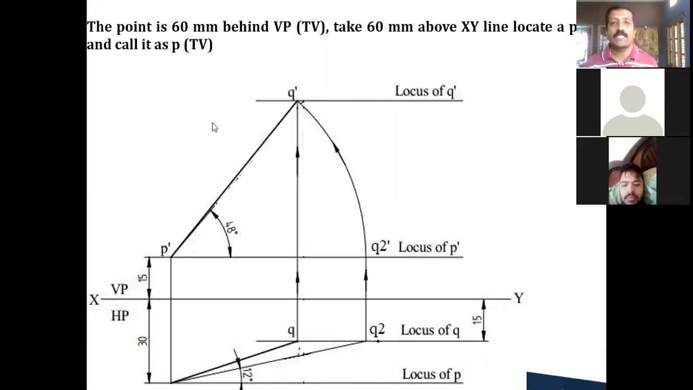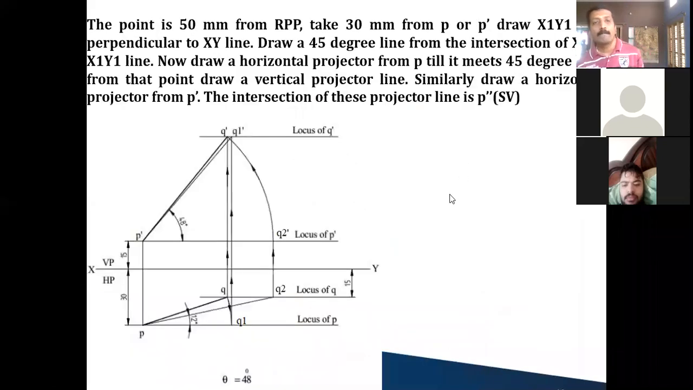Once you get this Q dash point, you draw a locus line, the horizontal projector line. That is your locus of Q dash. That's all. After this, the true length diagram I should draw in the front view also. How to do it? So till here, I hope all of you understood. Next step after completion till here, what we need to do?